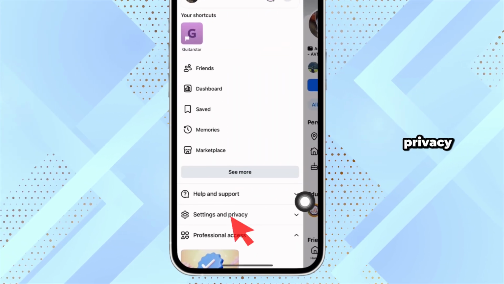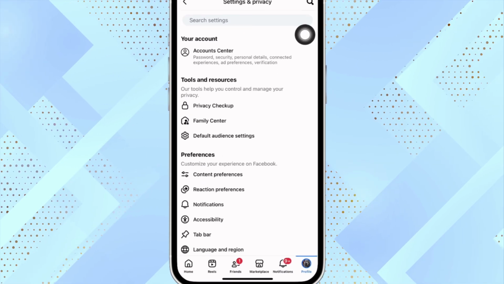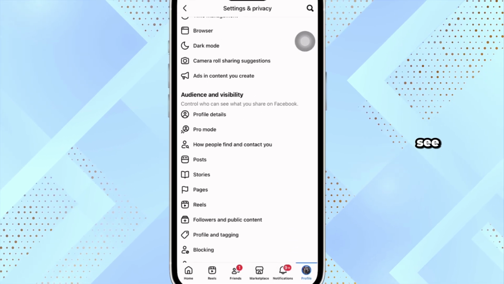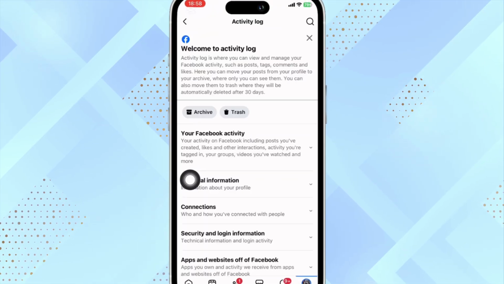Click on Settings and Privacy. Move into Settings at the very top. Scroll all the way down until you see the option where it says Activity Log. Once found, click on it.